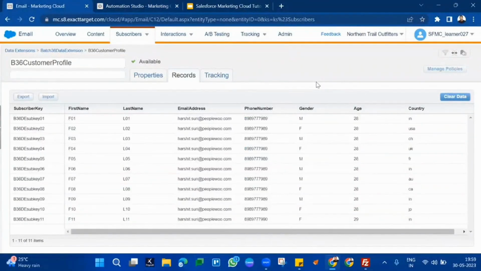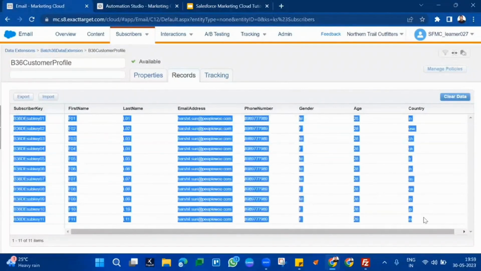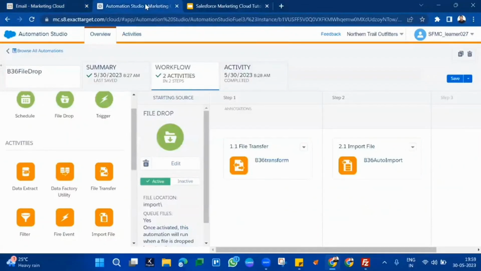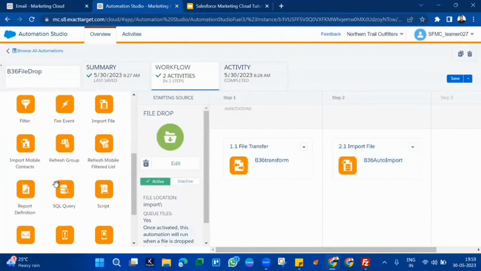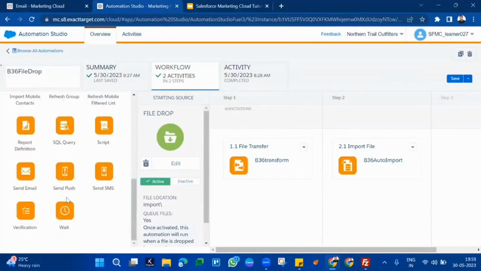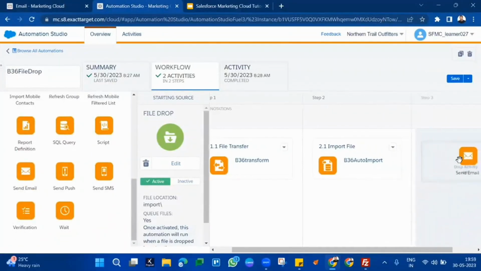Now you might be getting one more challenge. This data is coming in batches. Your administrator is saying that I will be sending you a zipped file, you have to unzip, then you have to import, and then you have to send emails to that data. Then you can configure email send activity.